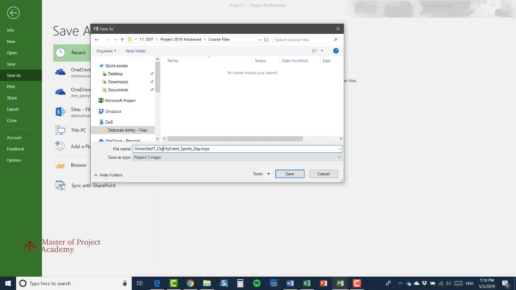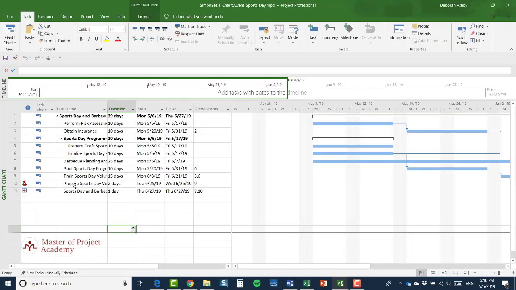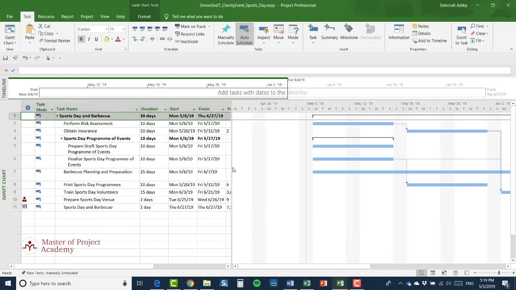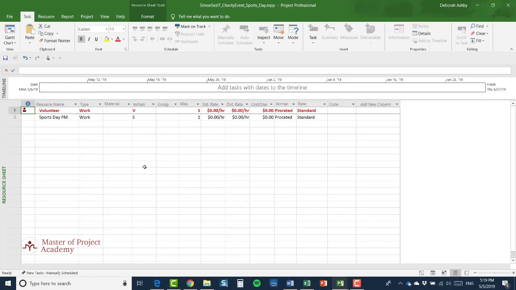So I've saved in the project course files folder and I've called it charity event sportsday.mpp. Now there are a couple of important points to make here. One of them is that when I copied the block of tasks, I copied the summary tasks, Sports Day and Barbecue itself as well. And I want to return to that point a little bit later on.